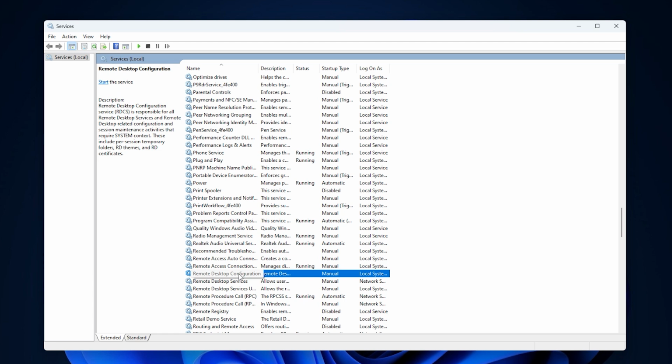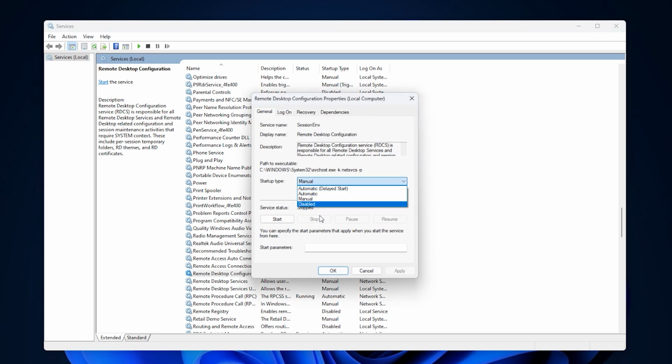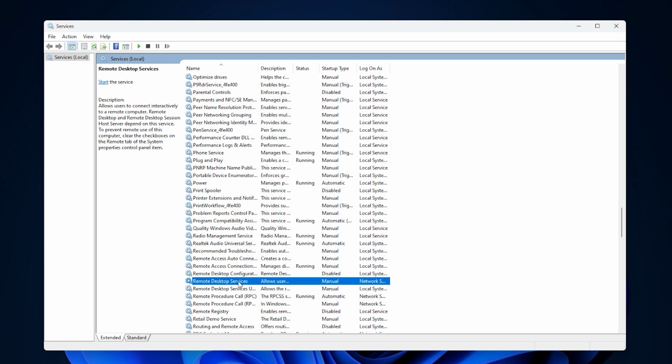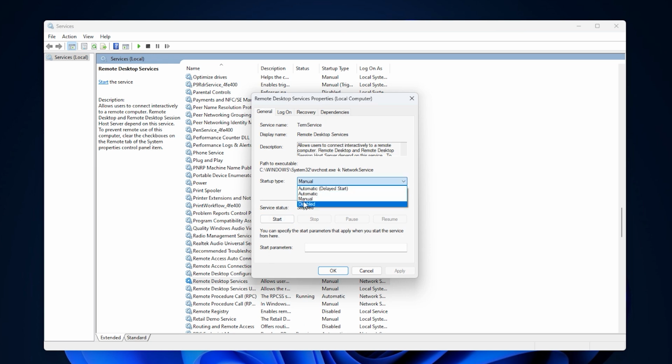Up next is the Remote Desktop Configuration. There are three of these services. These services are meant for connecting through the remote desktop application. If you don't use remote desktop services, it's highly advisable to turn them off. Doing so can help minimize hacking risks on your computer. Follow the same steps to disable any other remote desktop services as well.